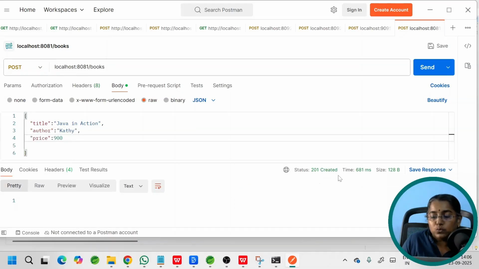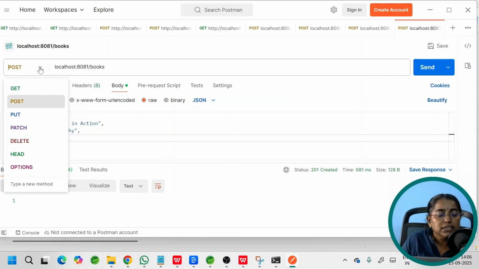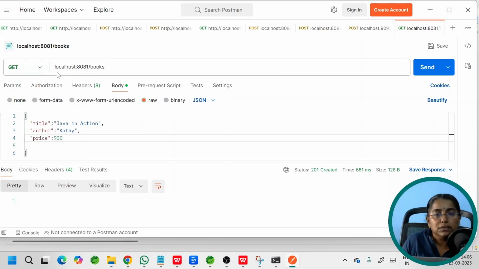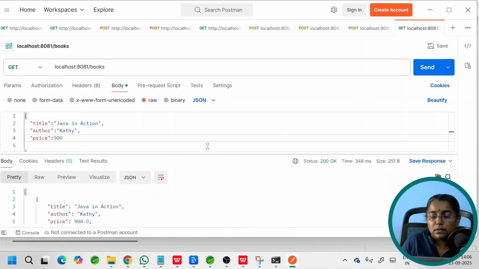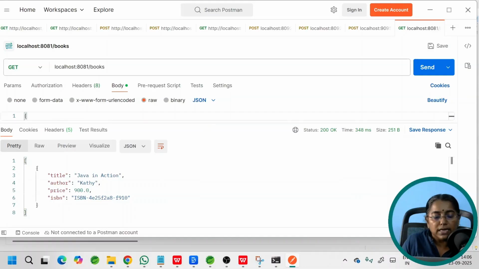Here I am getting it as 201 created. It means the data is added to the table. Let us check it out. Use get method. Get all books. Click send. Yeah, I am getting it. See, the ISBN number also is auto generated.